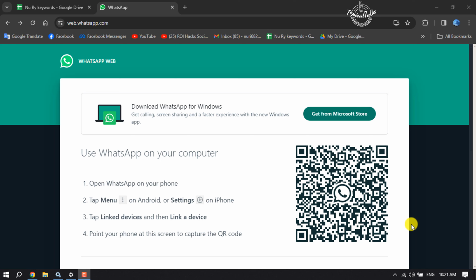First of all, on your computer, open a browser and open web.whatsapp.com. And now we have to scan this QR code from our Android or iPhone to log into our WhatsApp Web.